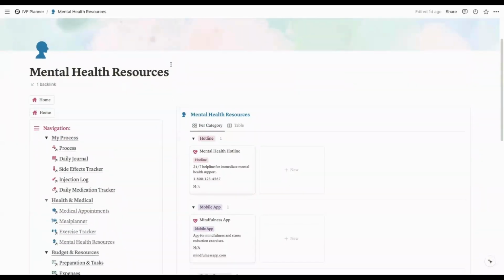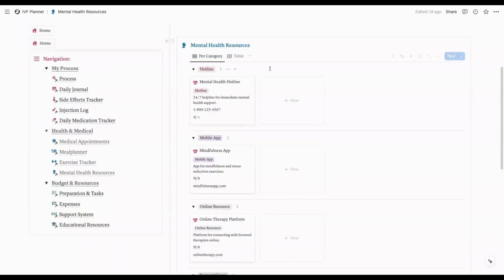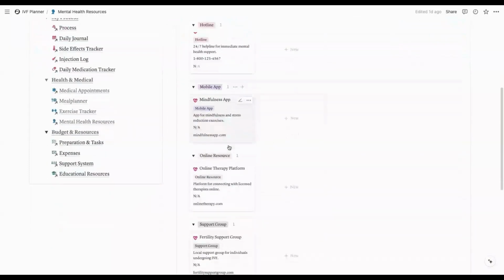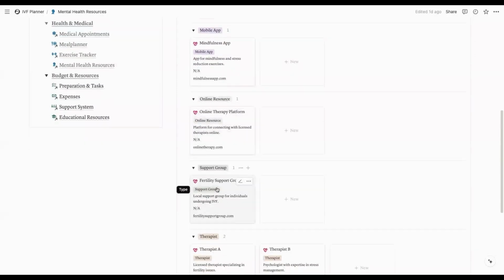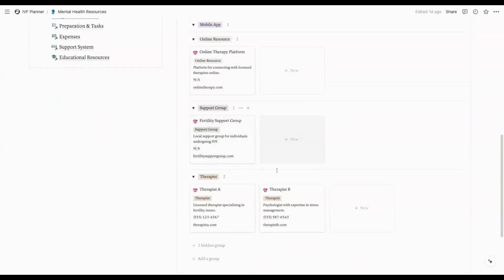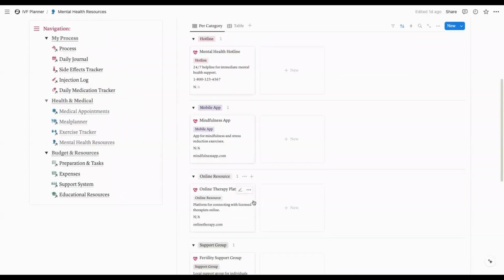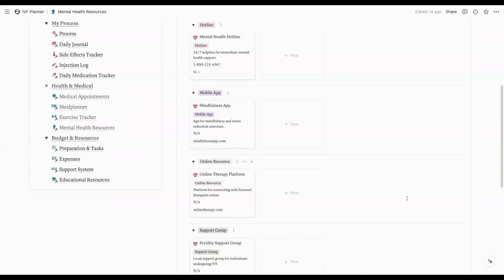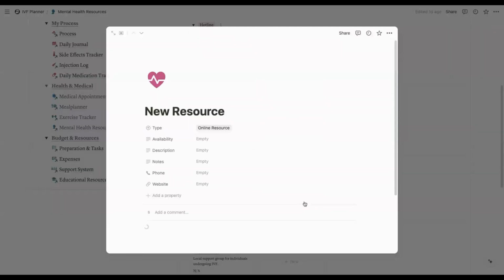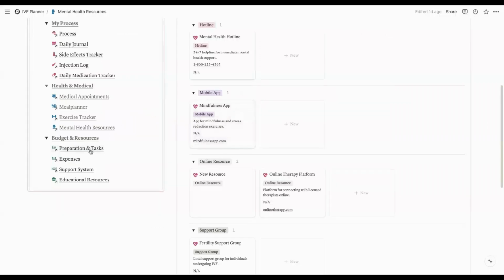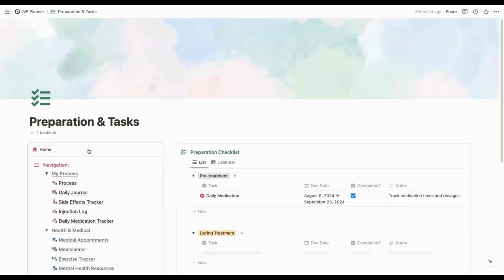Here are the mental health resources. So, for example, as you can see, there are already a couple of things filled in, like a hotline, a mobile app, online resources, support group. Like if you want to add another support group or therapist, or all the things that are important for your mental health in one nice overview, you can do that on this page. And if you want to add a new one, again, you click new, click availability notes, phone number, website, anything you need.